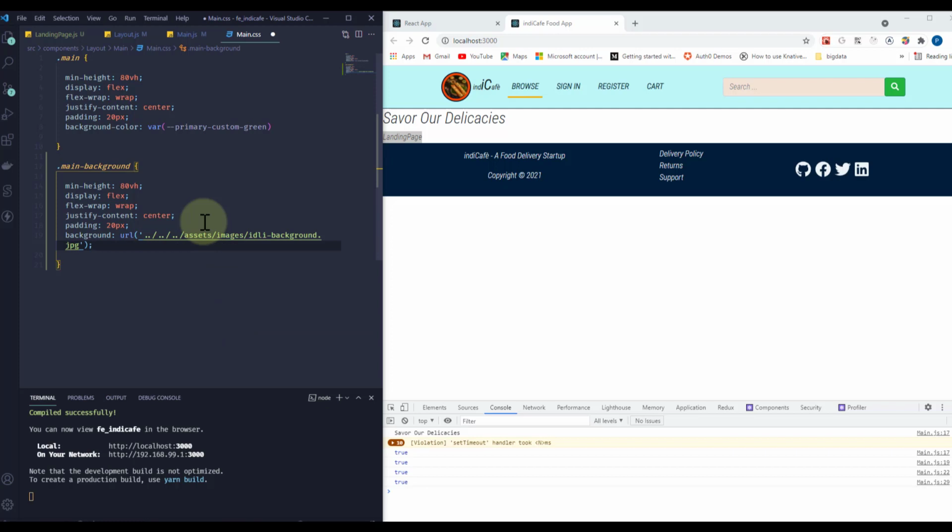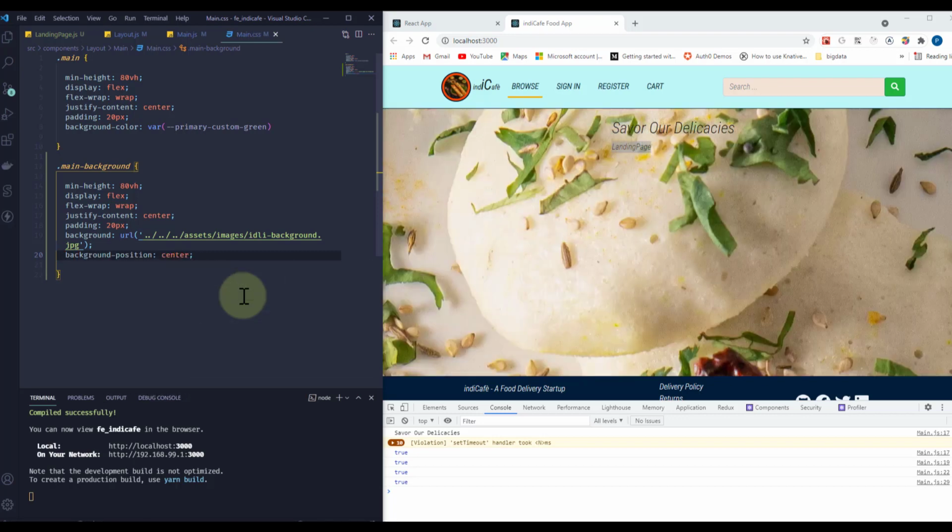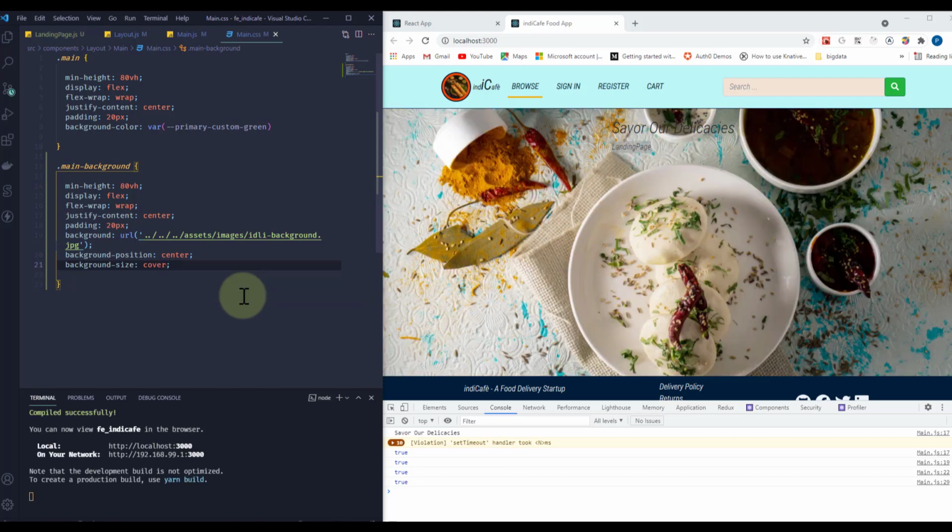Let's see what happens now. All right, so you're already getting a background here. Super, but it's not looking so pretty, so I'm going to add a few more attributes. That's going to be background position, and that's going to be centered. Super. And we also need a background size, and that's going to be cover. We have multiple options here. I'll use the cover option and let's see what it shows. Super, this is what we wanted.